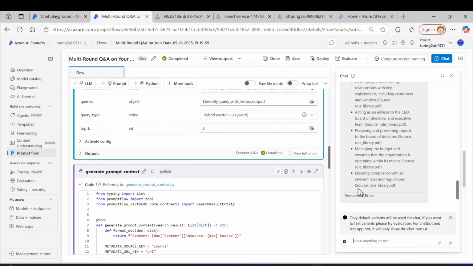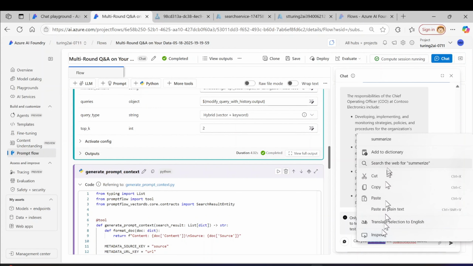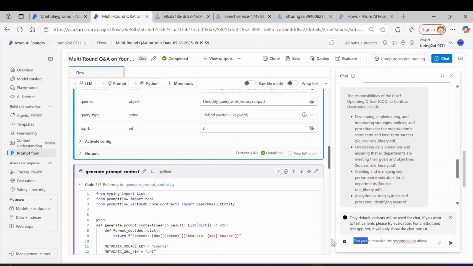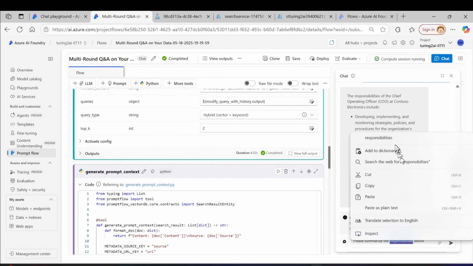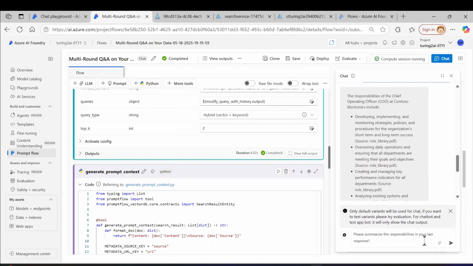Okay, I should get all of this in bullet points. It has given developing, implementing, and monitoring. But I need a summarized version. I don't need so many responsibilities. Okay, can you summarize the responsibilities? Please summarize the responsibilities. Sorry for my ignorant writing. In your last response. That is the beauty of chat history.